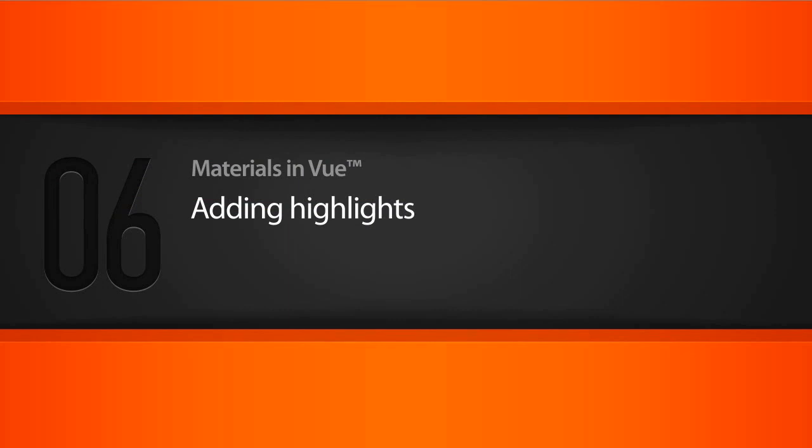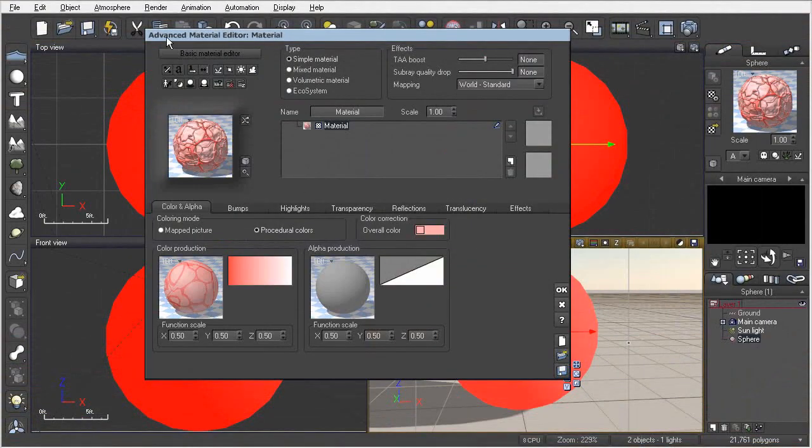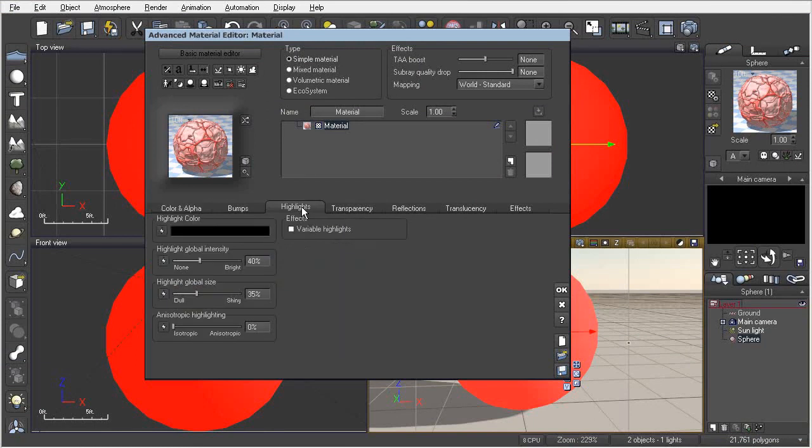In this lesson, we'll discuss the Highlights tab of the Advanced Materials Editor. Alright, so let's go ahead and select our object. Let's go to our Material Editor, and inside of our Advanced Material Editor, we're going to go to the Highlights tab. Now, the Highlights tab describes the surface quality of the material, or basically whether it's shiny or it's dull.